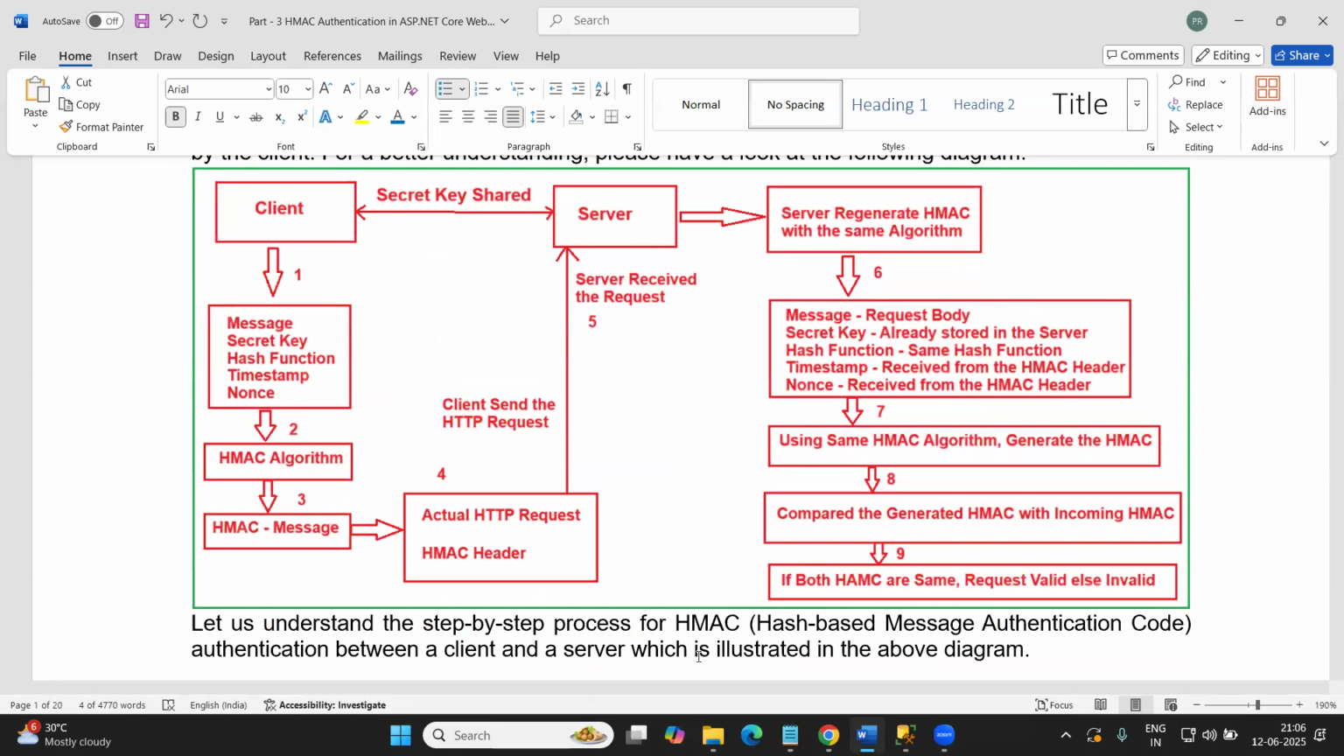So see guys, remember this is not specific to ASP.NET Core Web API. It is a standard. Standard means it is available in almost all the technologies like ASP.NET, ASP.NET Core, Java, Python, PHP. Everywhere this concept is available. So let us try to understand this step by step. Guys, remember this is very interesting, and please try to observe the things very clearly.